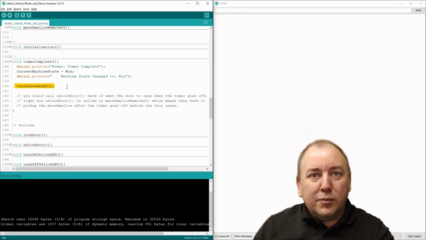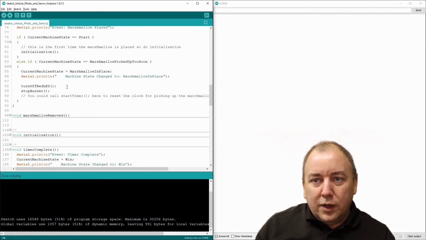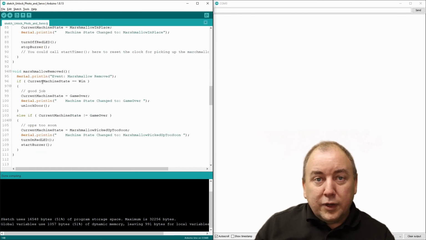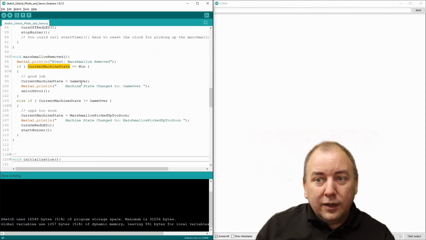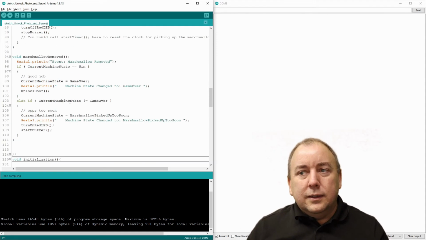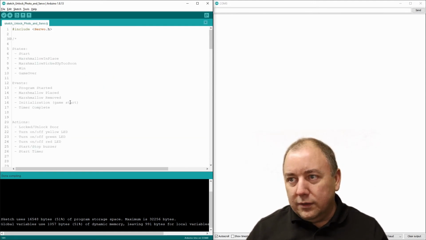They have to now pick the marshmallow up, which is going to again fire the marshmallow removed event. When we come in here, our current machine state now equals win, which means, okay, let's set the current game state to game over. And then we're going to unlock the door, and that opens the door for them. Now obviously you can change that logic and say the door unlocks at the same time that the timer completes, which is what I put a comment here for. So you could just open the door at this point if that's what you want, without them having to pick up the marshmallow. Okay, now let's actually go through a demo of that.